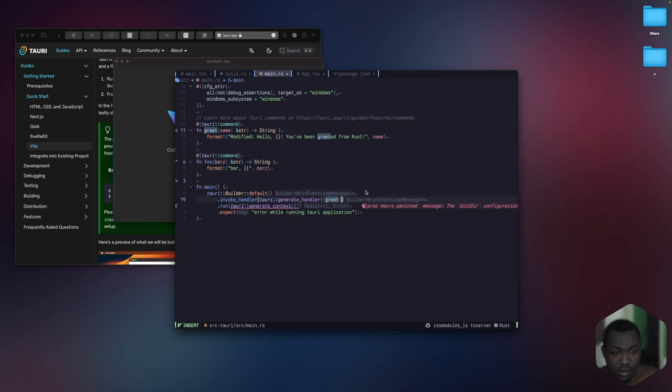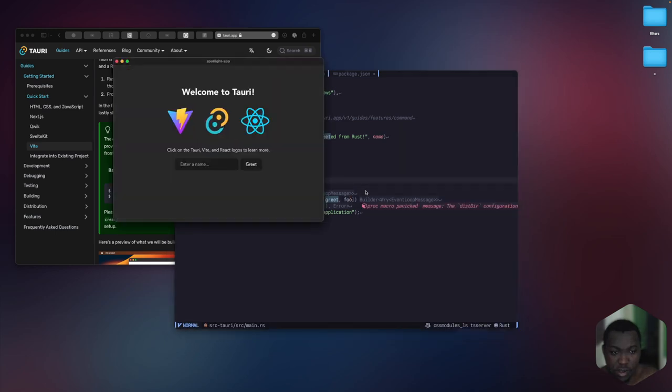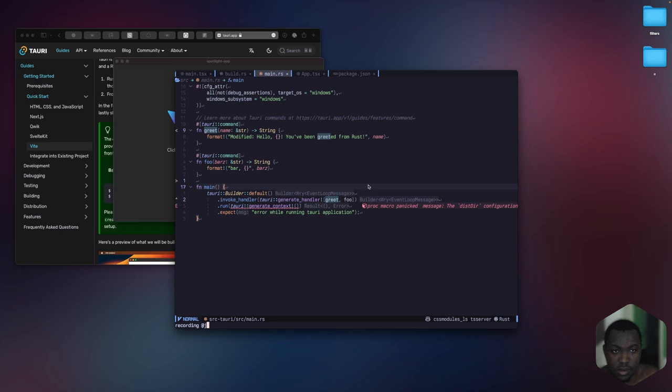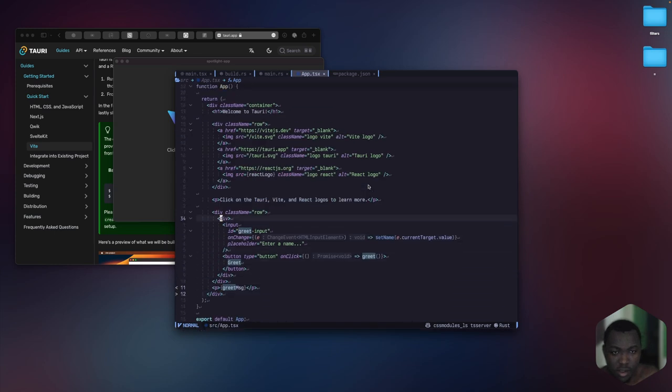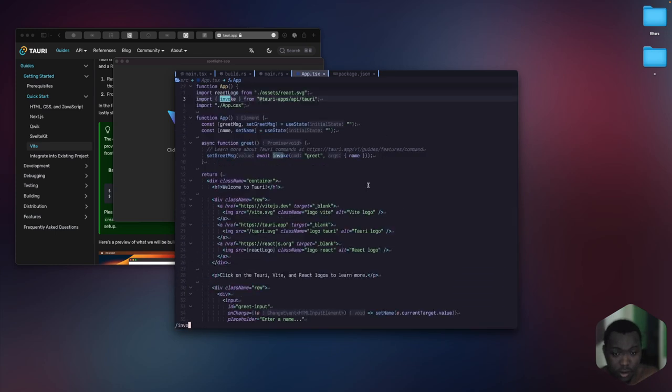So I need to register it over here. Then I can put a comma. Then I say foo. Beautiful, isn't it? So let's go to the front end side of things. So I invoke, right, over here. We want to swap out greet with foo.